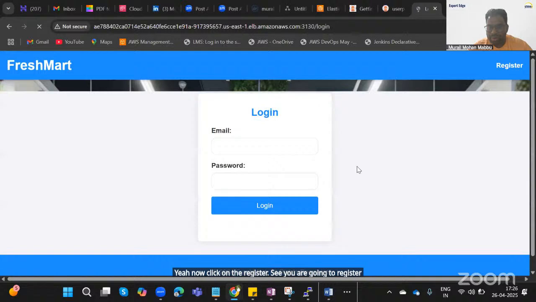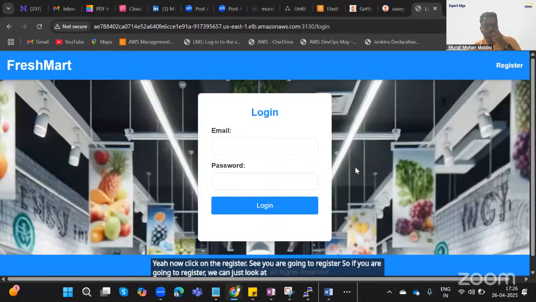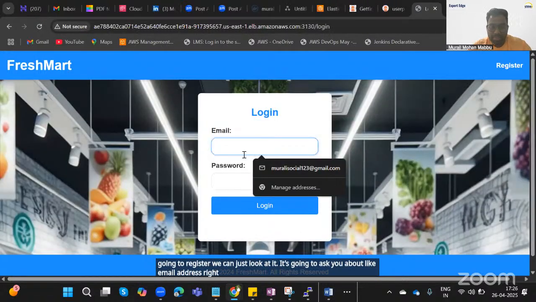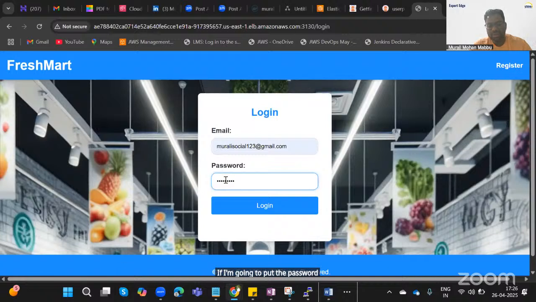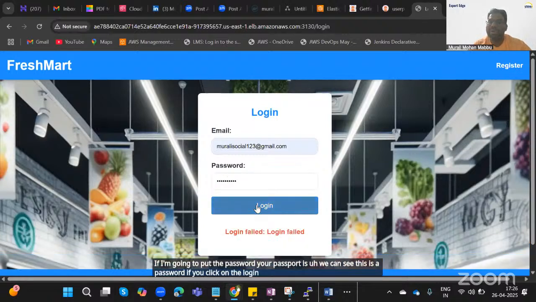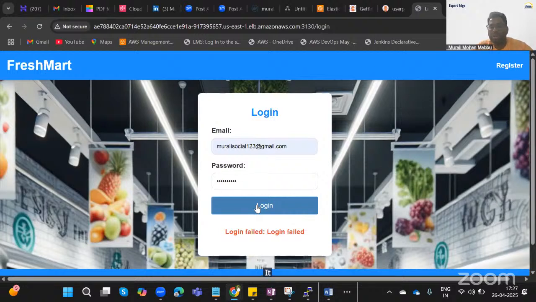Now it's going to ask for the email address. If I provide the email address and put in a password, and click on login, we can see it's showing login failed, because whatever I gave is a wrong password. This is how we can provide the validations.